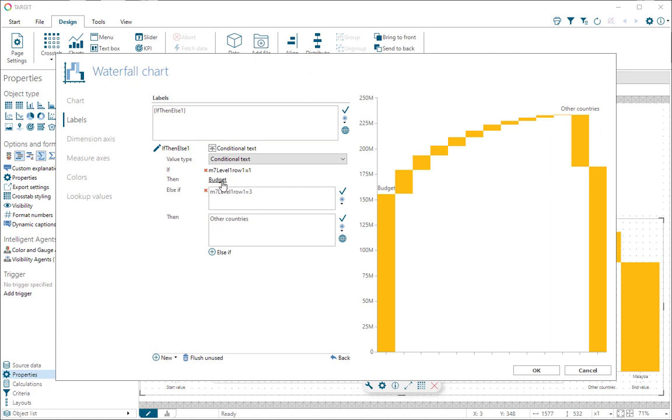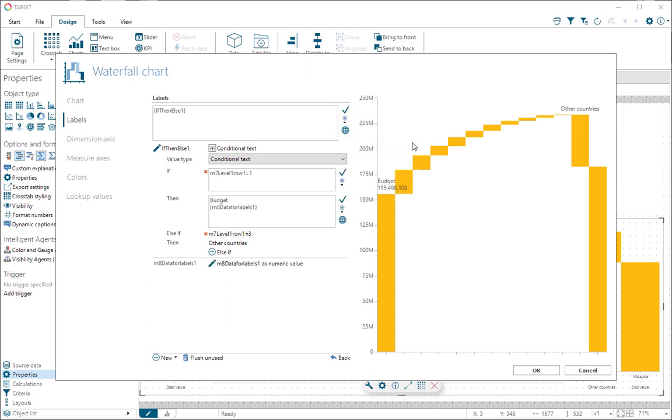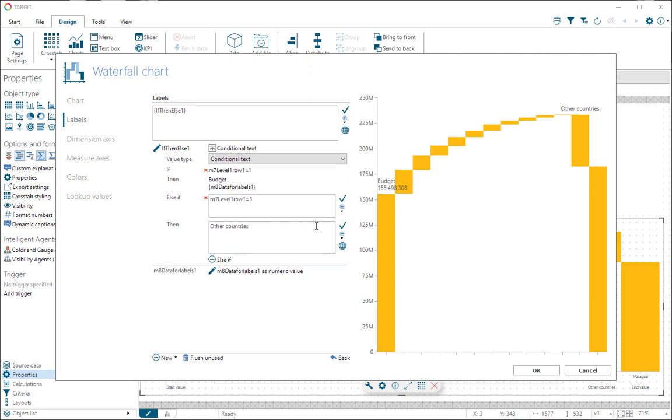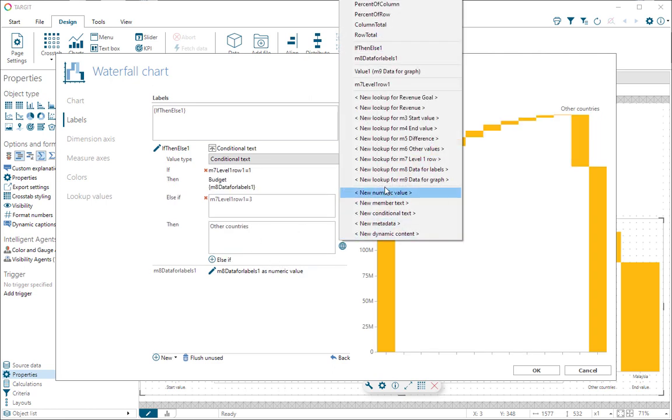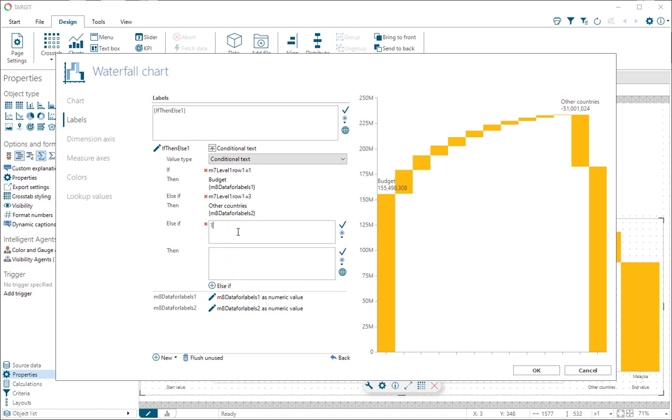And actually, if we go back here, together with my budget, I would also like to see the data. So I'm using this data for labels there. So we got 155 millions there. And that should also go together with my other countries. Data for labels goes there. So that was the purpose of this, having this made. So let's move on.